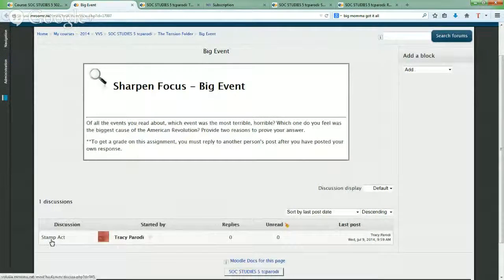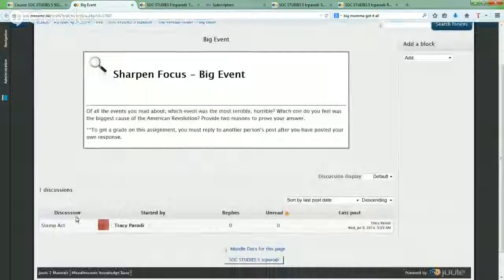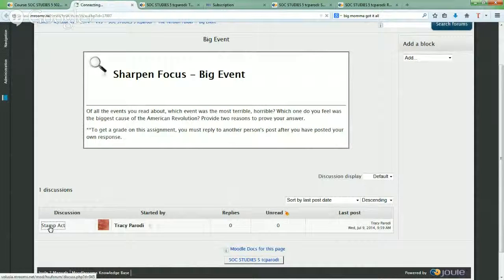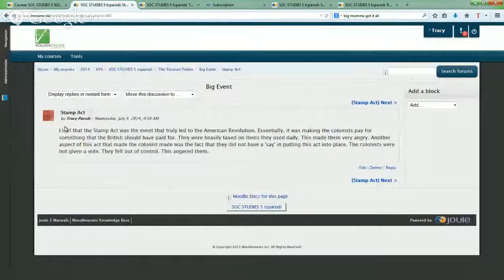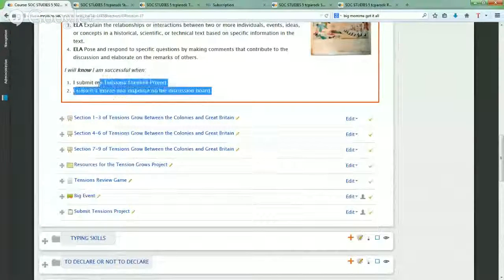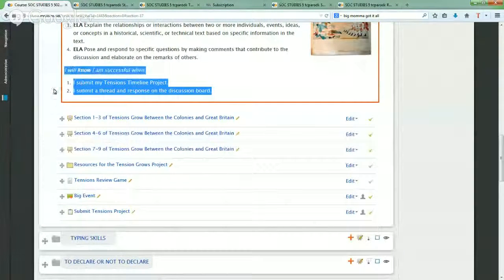So I put my response down here in case when you get here nobody's posted anything yet. You have to click on the thing where it will say add a discussion, I believe, and then it'll let you write your opinion. You could say the Stamp Act, you could say the Boston Tea Party, but you also have to tell 2 reasons why you picked it. But then as soon as you're done and you've posted it, click someone else's post and reply to them. I feel the Stamp Act was the event that truly led to the American Revolution. You can read it later. But that is part of your grade to know that you're done, is you've posted your own response and you've also replied to someone else's response.